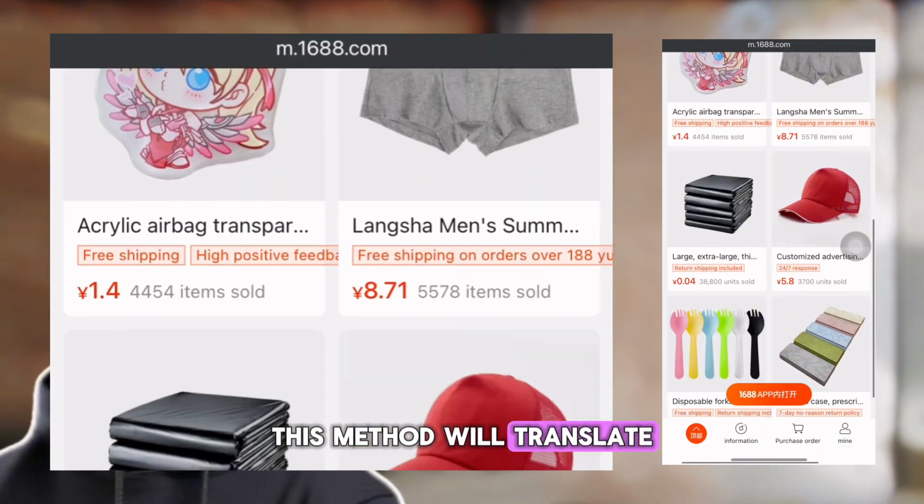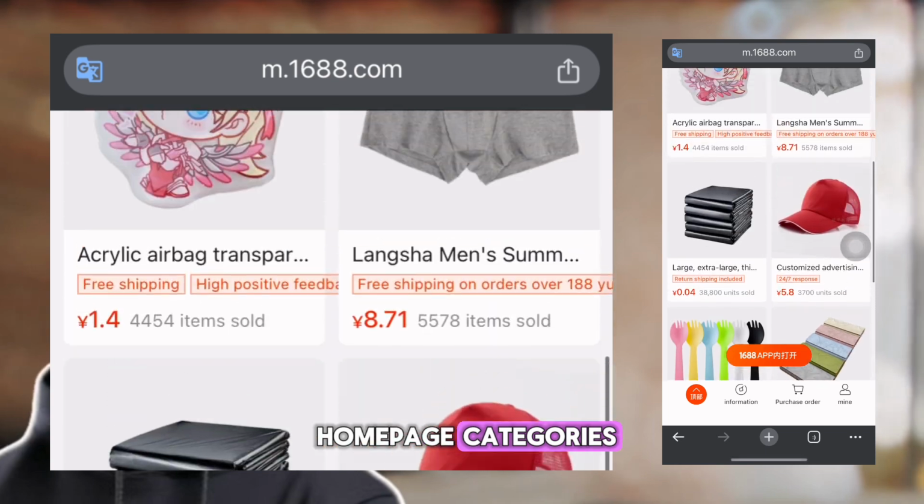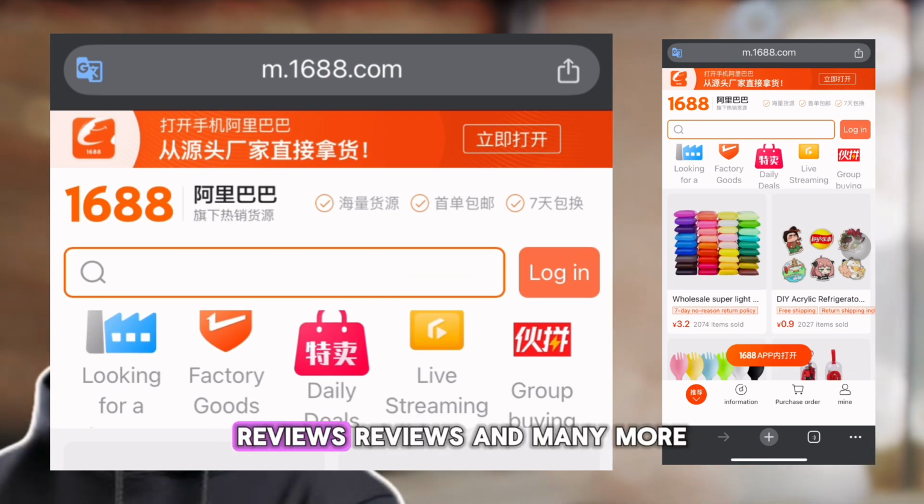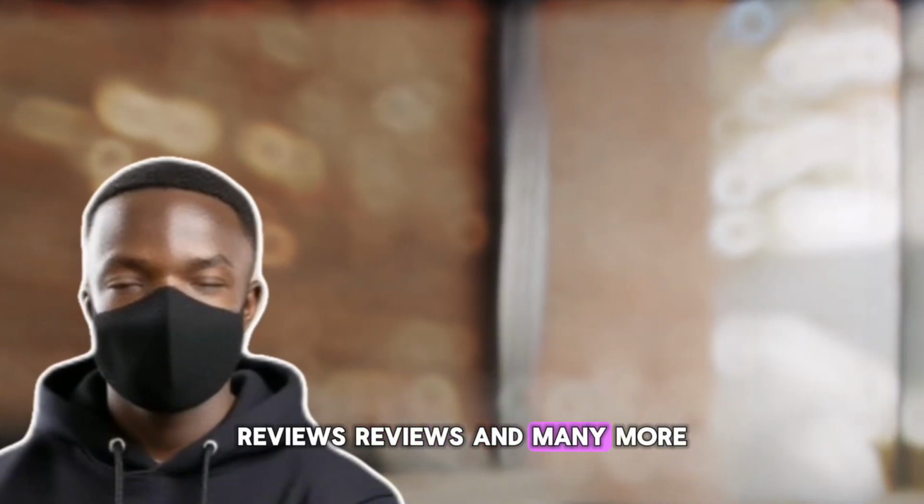This method will translate the home page, categories, search results, seller information, specifications, reviews, and many more.